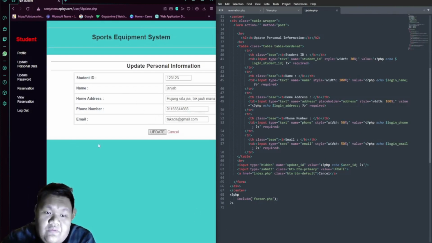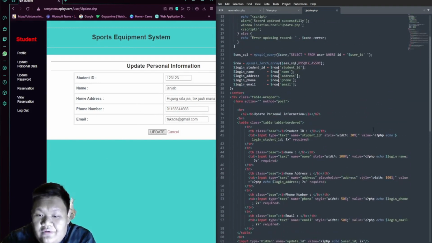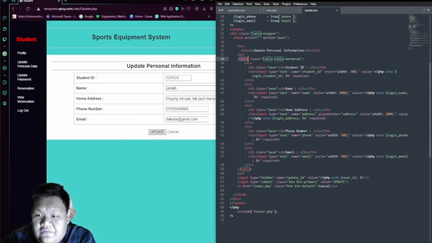Now, this is our update personal information page. In here, for the coding, we are going to create a table, and it will consist of a placeholder for student ID, name, home address, phone number, and email, and of course an update button, which we name update ID.